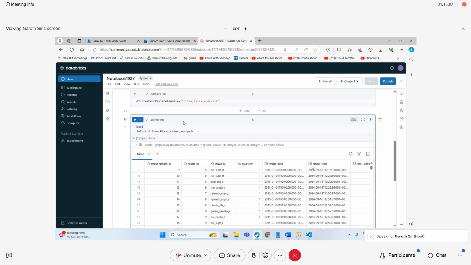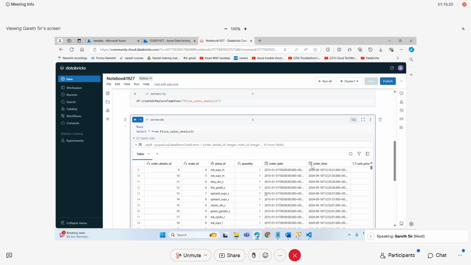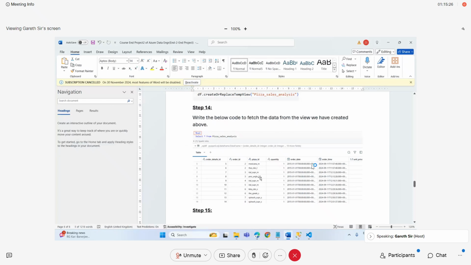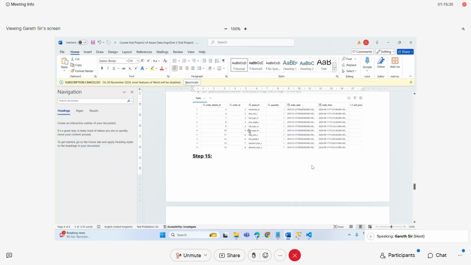Why are we converting this to a view, I told you: because it will become easy for us to import this data into our Power BI to present it after we have done the transformation. All data is there, that is perfectly fine. Next, the data output we have got is exactly like this.